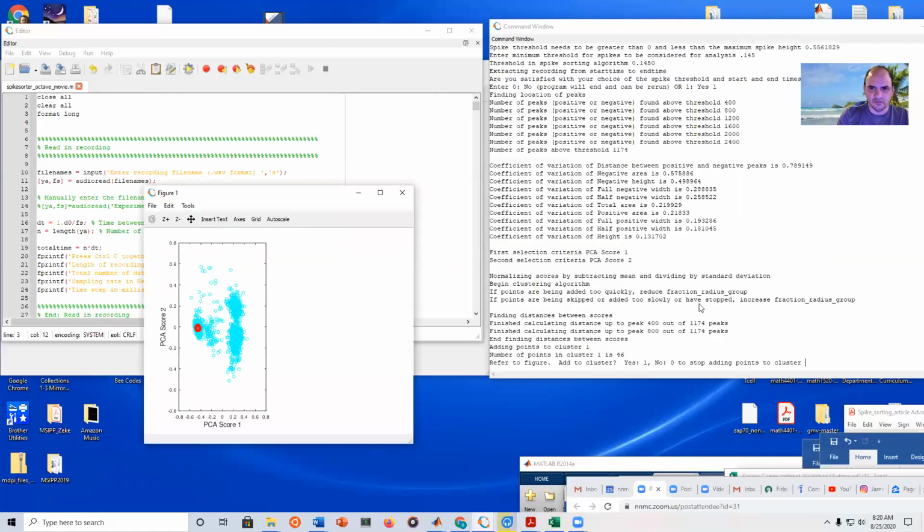And if they're being added too slowly, we can increase it. So here we have basically our spike scores, where we're using the principal component score 1 on the horizontal axis, principal score 2 on the vertical axis. And we started coloring in some spikes that are very similar. They're very close to each other in proximity.